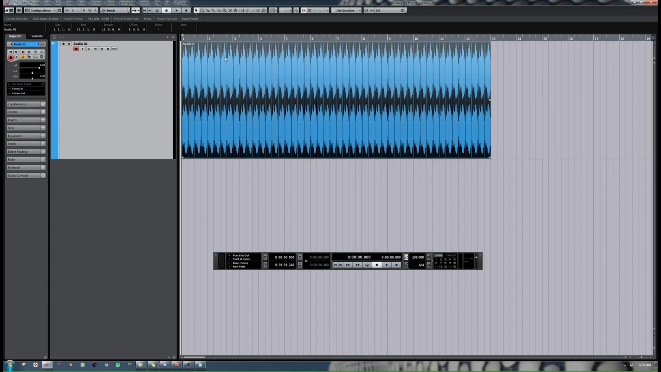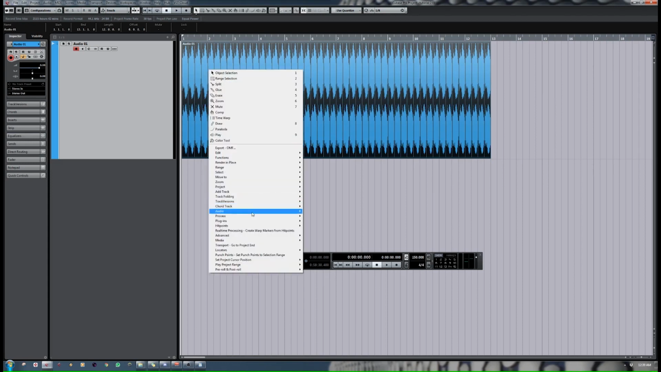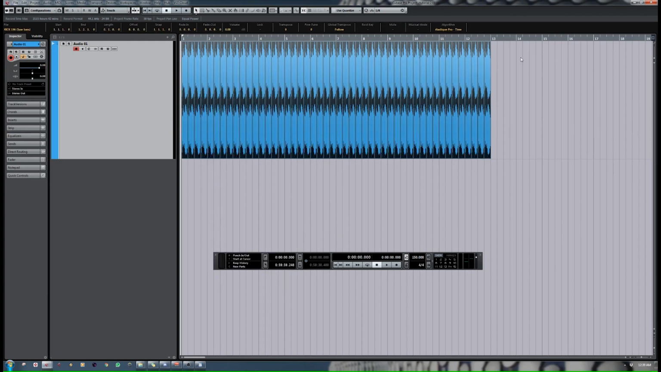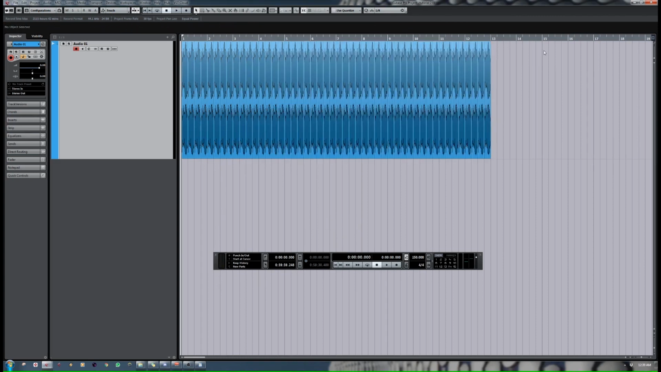It's actually not exporting all the audio together. You can still dissolve them, and you can do that by going to Audio and Dissolve Part, and that dissolves it, and then you've got all the separate parts again.